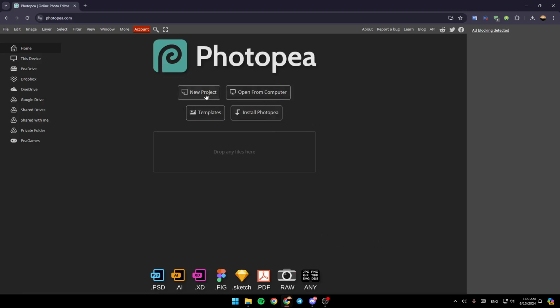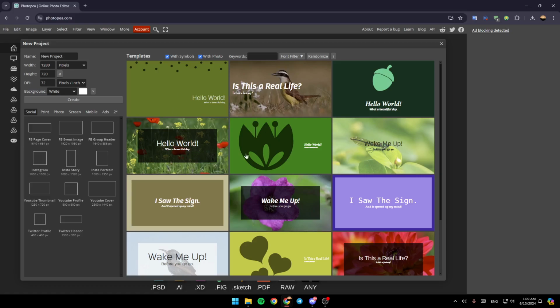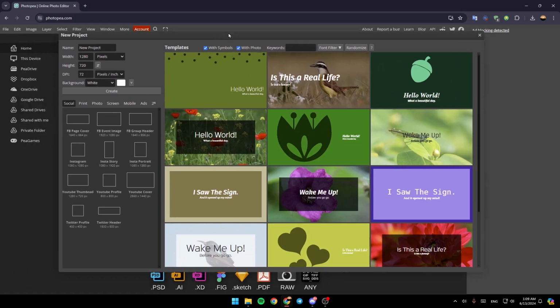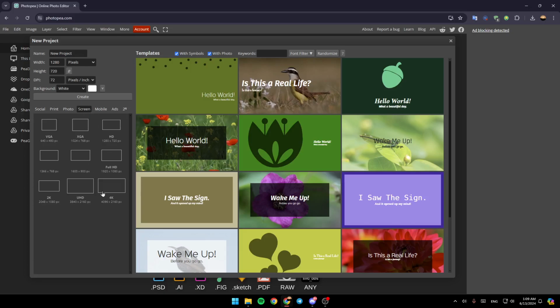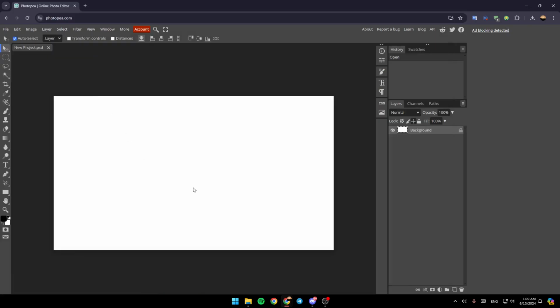So right now, I'm going to click on new project. Once you click on new project, you're going to find this window right here. So from here, as you can see, guys, you can choose the name for your project. Right here, you can choose the width, the height. You can choose also the DPI and the background for your project. Right here, as you can see, guys, you can choose a size for your image. So I'm going to go right now to screen and then choose a size from here. For example, I'm going to choose this one and then click on create.